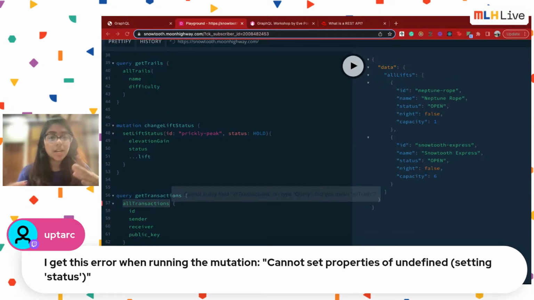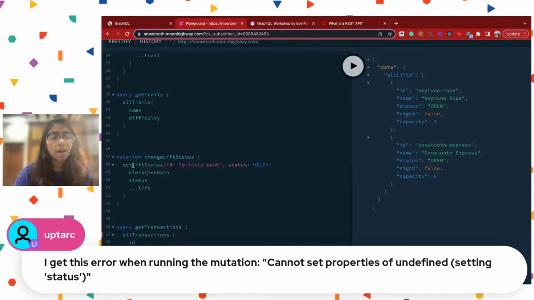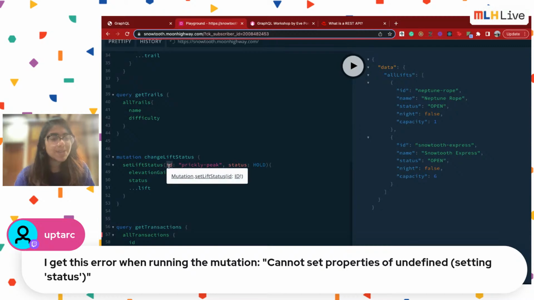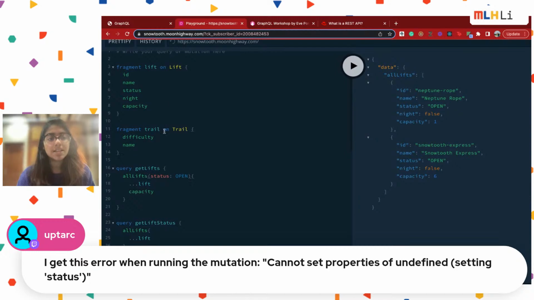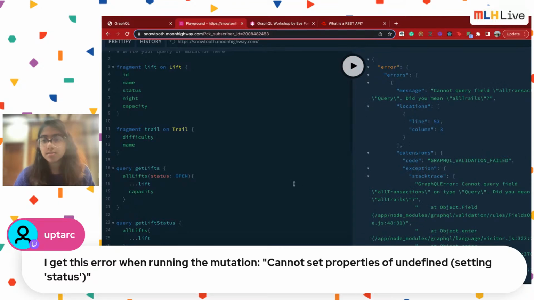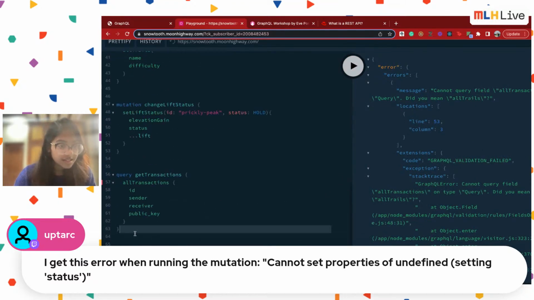So the thing is, if you try to set properties of an object that doesn't exist, it's going to give you this error. If you see the mutation, are you setting the ID property? Because you can't change the status of a lift that you've not defined. It needs to be a lift that has a particular ID. So can you make sure that you are setting the ID of a lift that actually exists? To see what lifts exist, you can run all lifts.